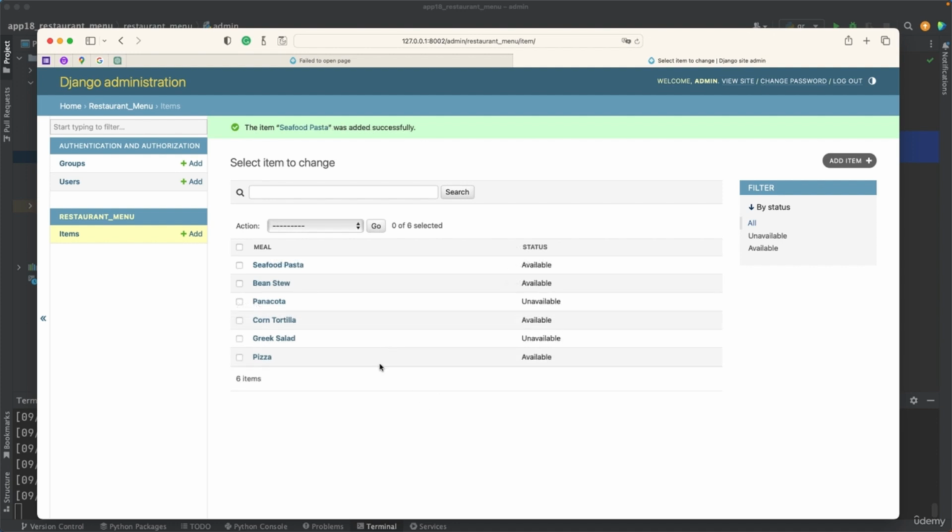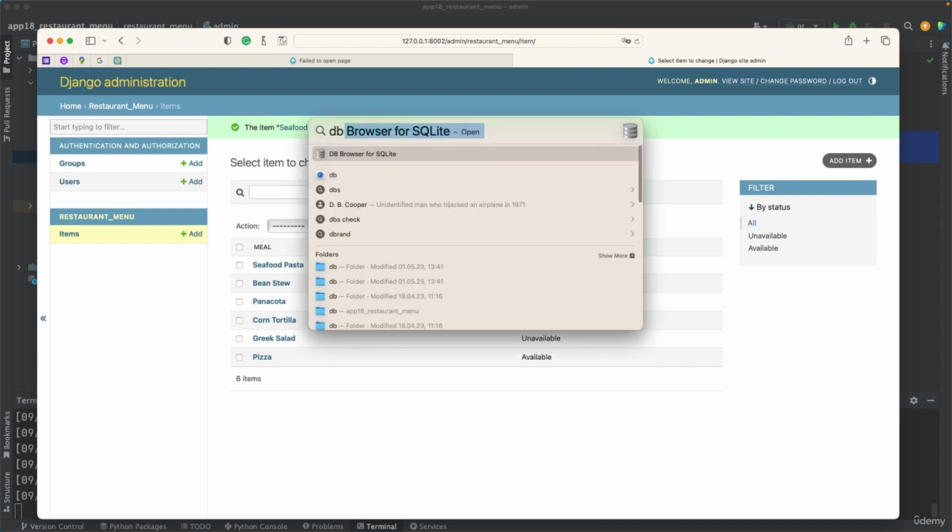Okay, I paused the recording and I added some more items just to have them here. So I do recommend you also add a few more items so that later on we can see these on the web page.